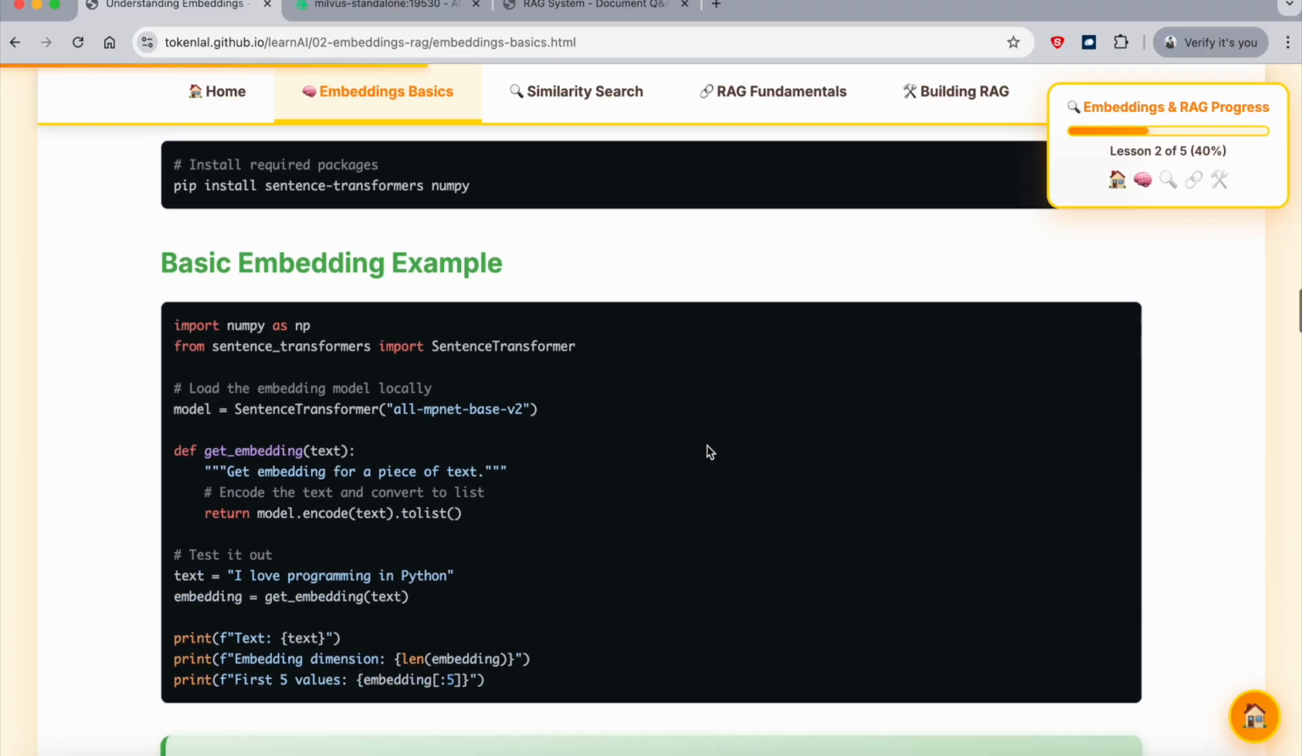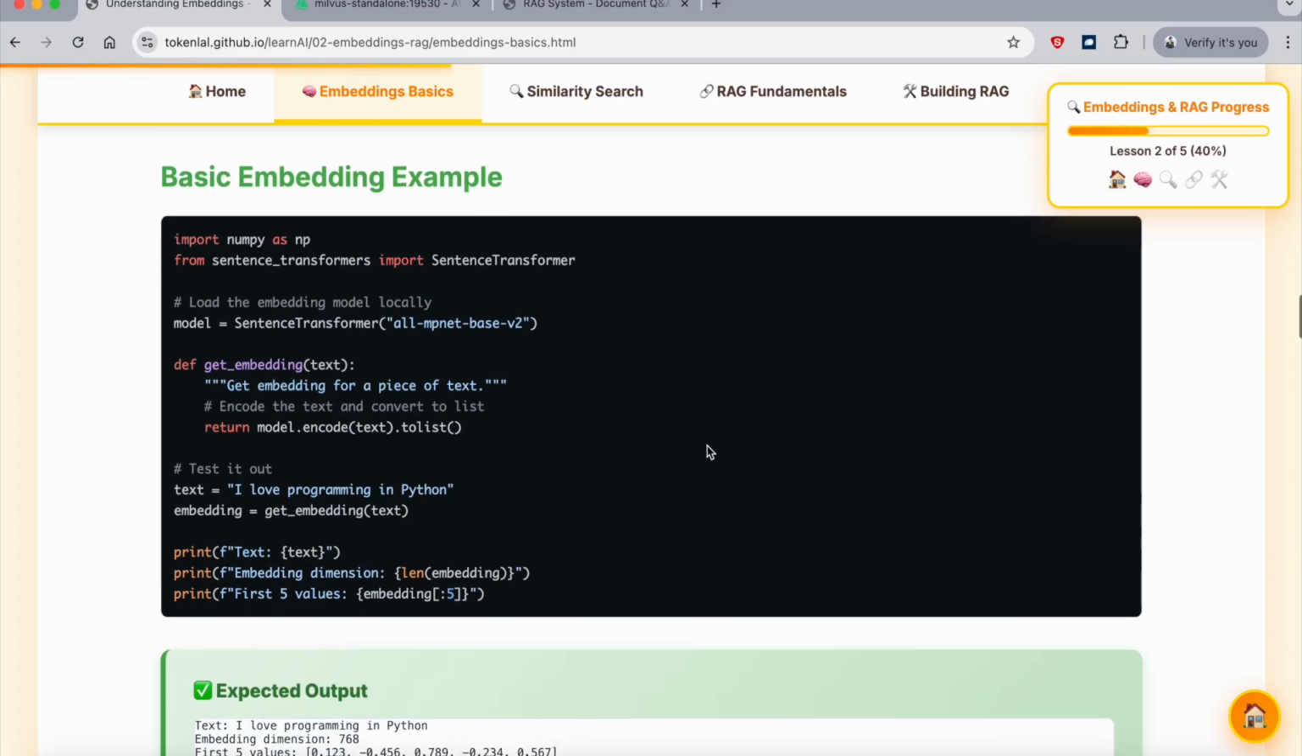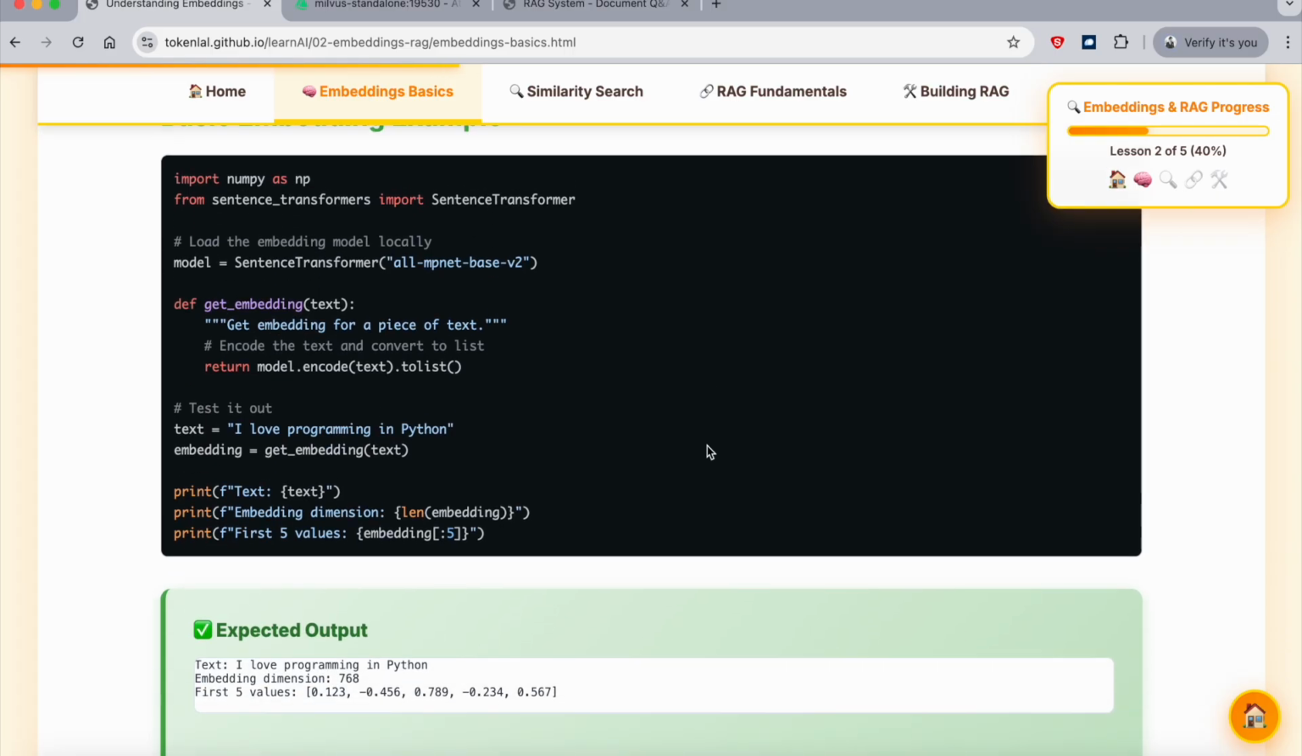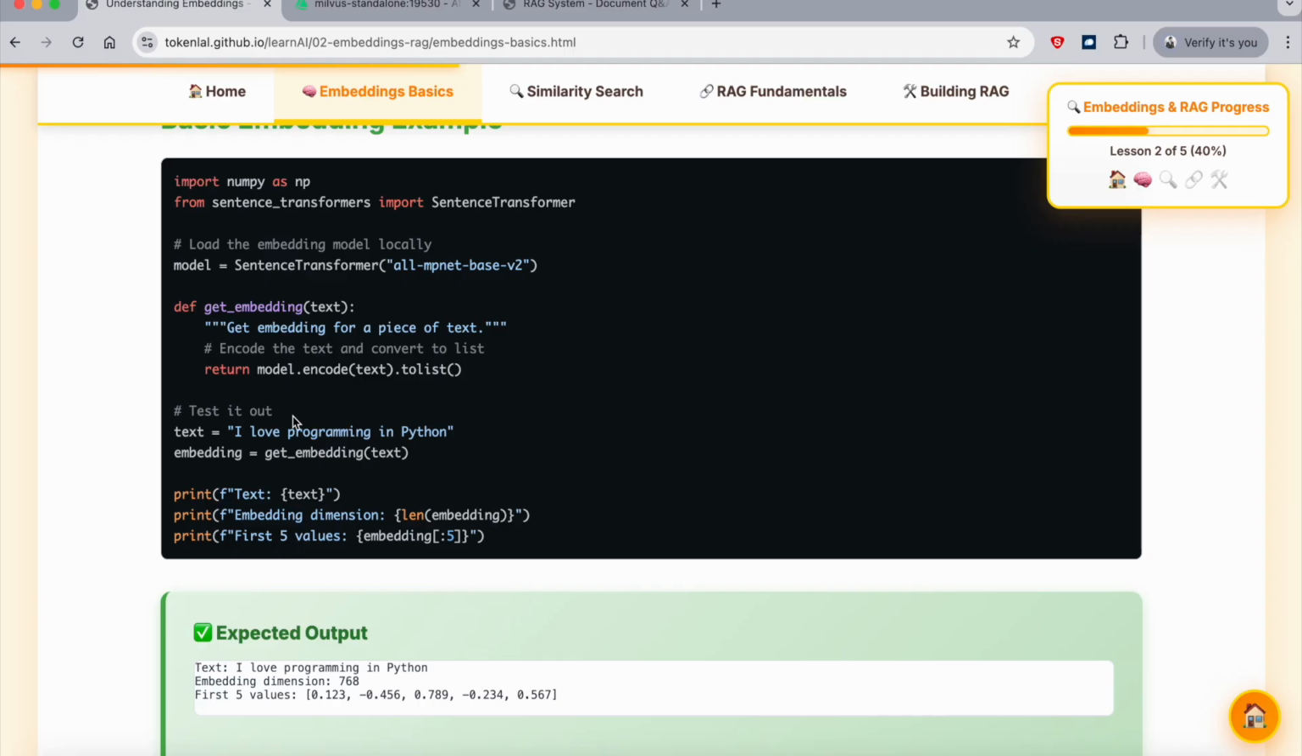So our first embedding, this is the code example given, the same code I have used in my Python project. I will share the code with you, or you can directly refer to it from here. For example, here, I love programming in Python is the text. For this example, we are using sentence transformers, one of the libraries, and the model is all-mpnet-base-v2 to convert the text into an embedding. Here we pass this text inside the get embedding function, which will encode this text and return a list, that will be the vector.